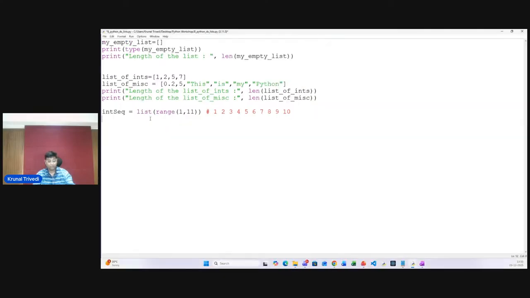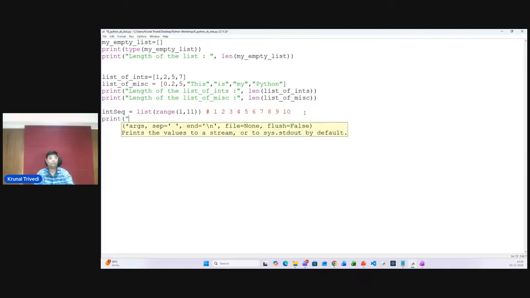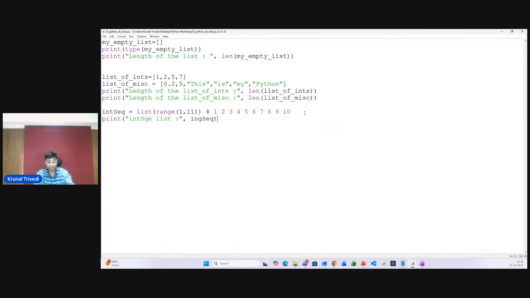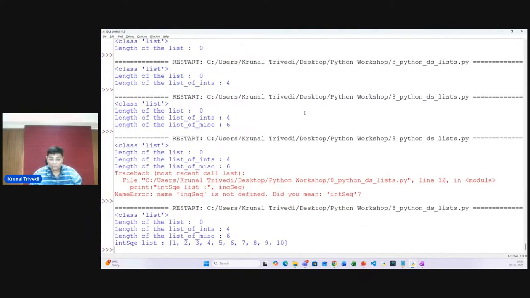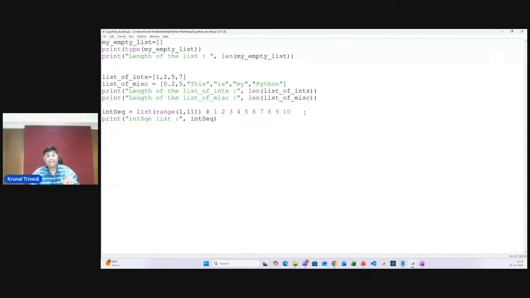So now I print the int sequence list. I am printing each and every element of the list here. Spelling mistake, typo. Yes, I'm getting it from 1 to 10. And now as it is converted to the list, it has an index. I can grab the element based on index.